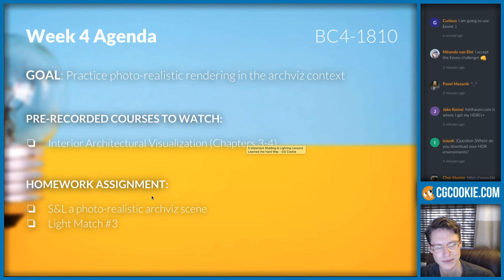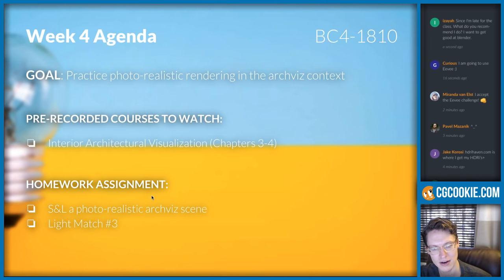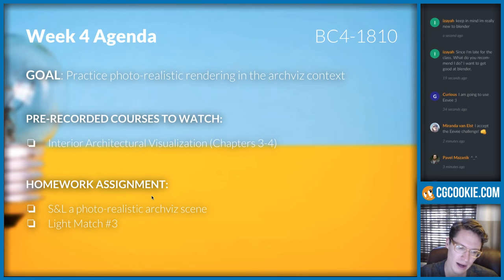Homework assignment. I want to see at least one photorealistic shaded and lit arch-viz scene. All right, that's your main homework. That's part one of the homework. Part two, I want to see another light match. This is the last one, so three, a nice round odd number. But yeah, do one more light match. You guys should be aware of what that's about. It can be a product render. It can be another character. I guess it could be an arch-viz scene if you wanted, even though I feel like that's a little bit more effort. But yeah, so that's your homework. That's what we're doing this week.